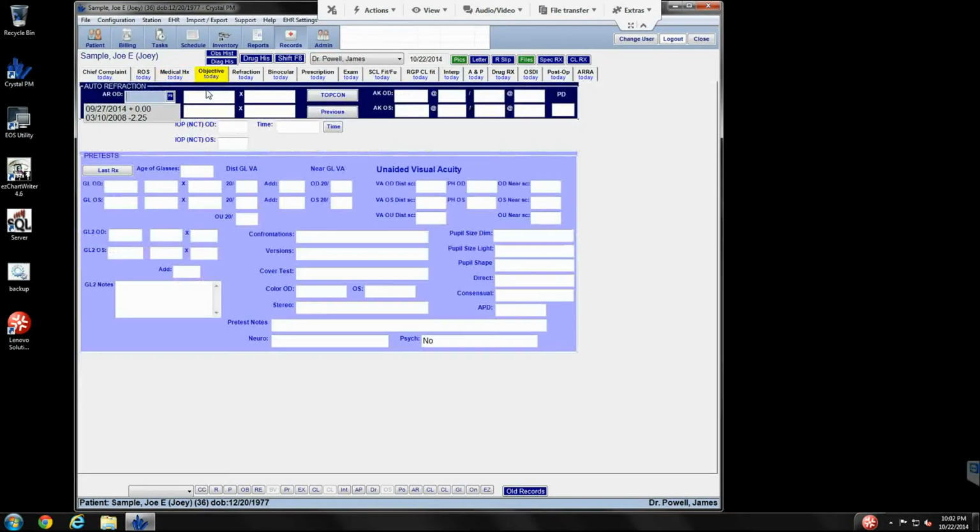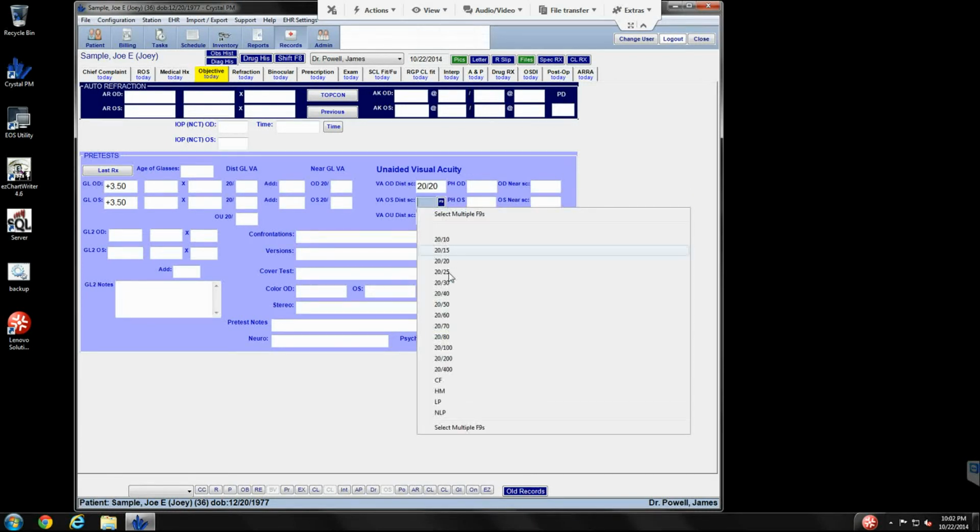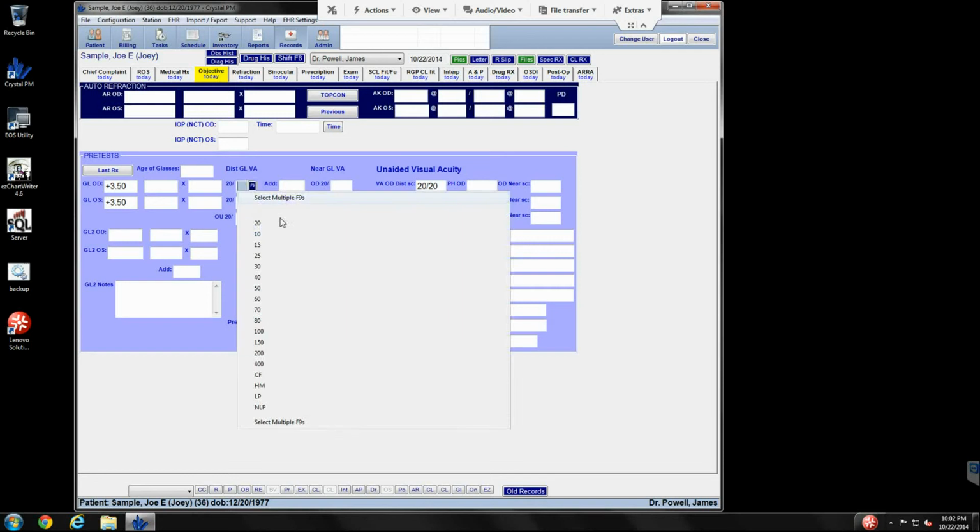Once you get to the objective tab, autorefractors at the top, NCTs right here in the middle. If you need the last RX, you can populate it from here if they were seen here before or in this system. The technician will usually put that in for you. Check VAs, unaided and aided.